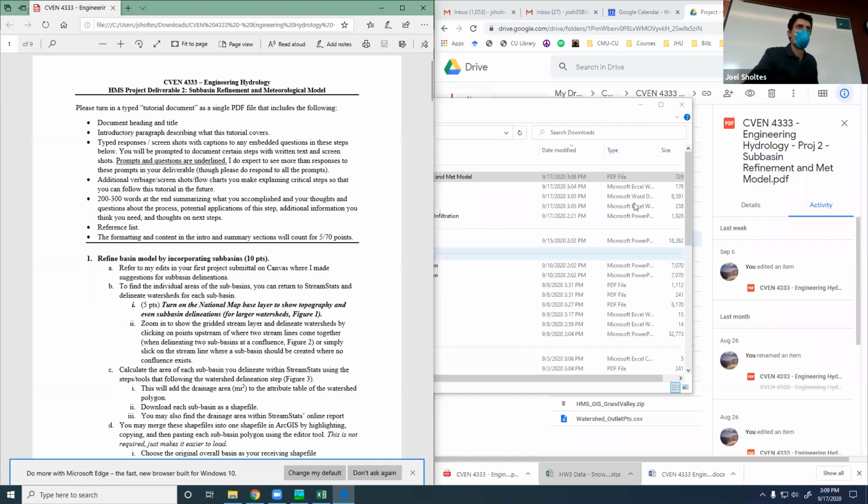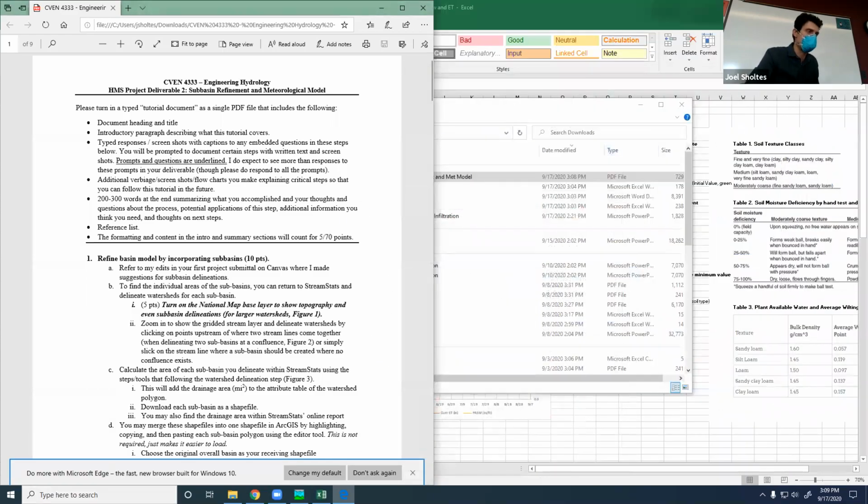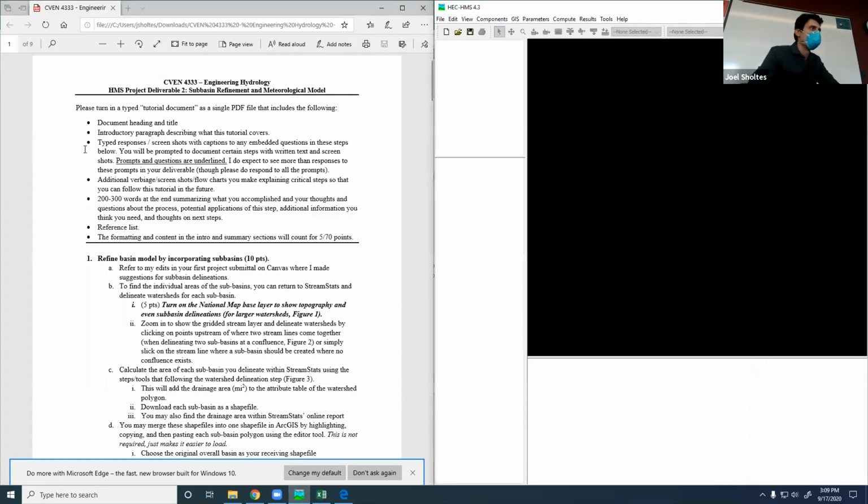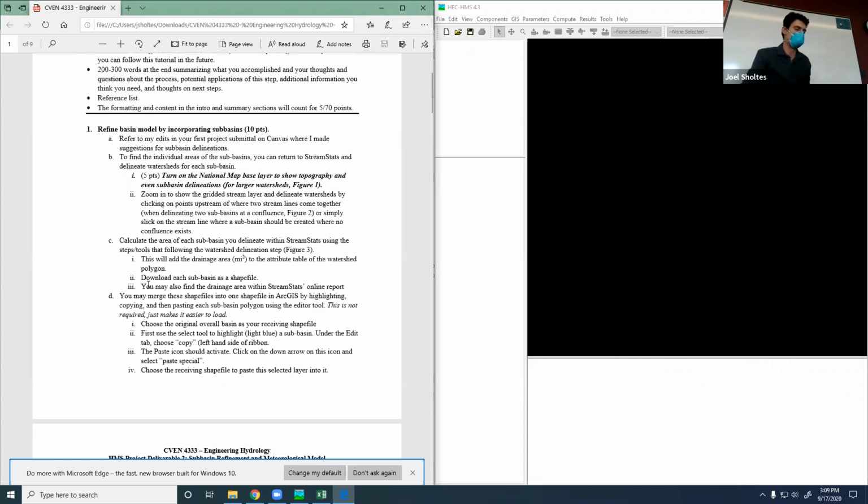Okay, y'all, let's talk about the next part of the project. What we're going to be doing is refining our subbasins, so I need to give you guys a little more specific feedback. I think everyone did a really good job of delineating their watershed, finding those subbasins, and then assigning subbasin models to all of those.